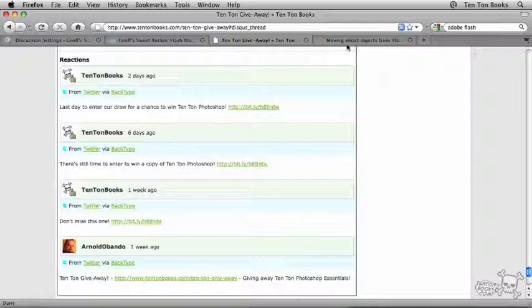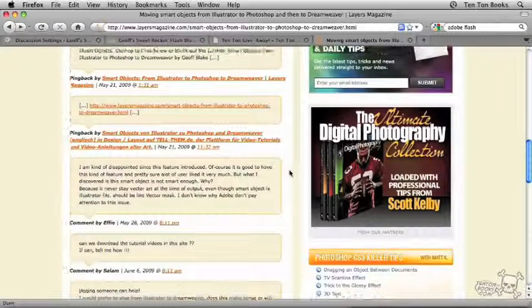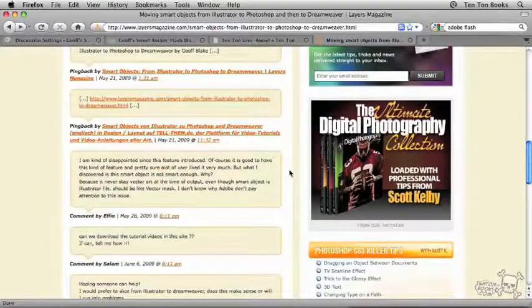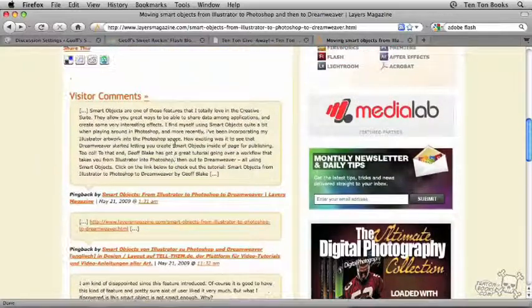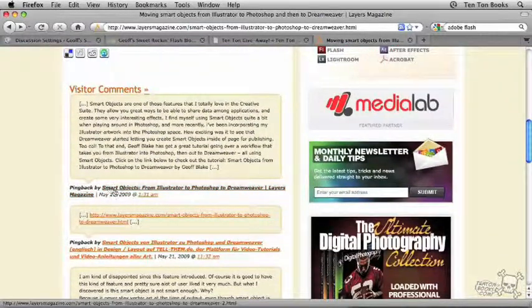Now here's another quick example for you. This is a post that I had written for another website, Layers Magazine, and there's lots of comments in here, which is great, but you'll see in here we have some pingbacks. So there's Pingback Smart Object from Illustrator to Photoshop to Dreamweaver, Layers Magazine. And if I hover over top of that link, you can see down in the footer of my web browser where the link is pointing to, right? So it's coming off of their own website.